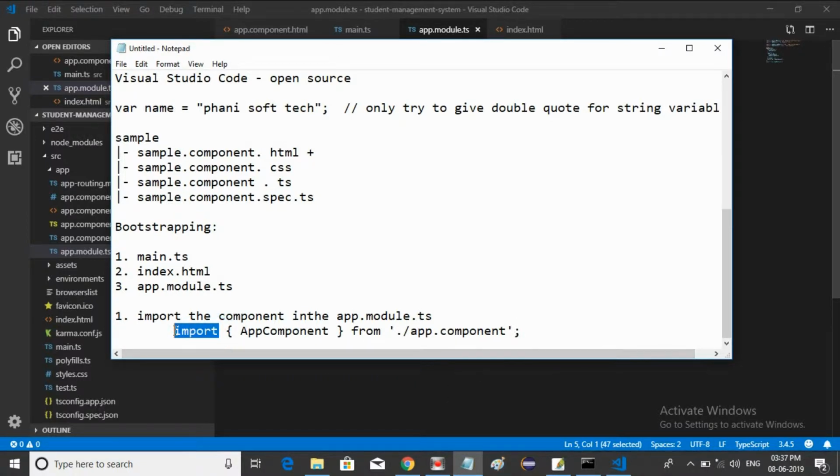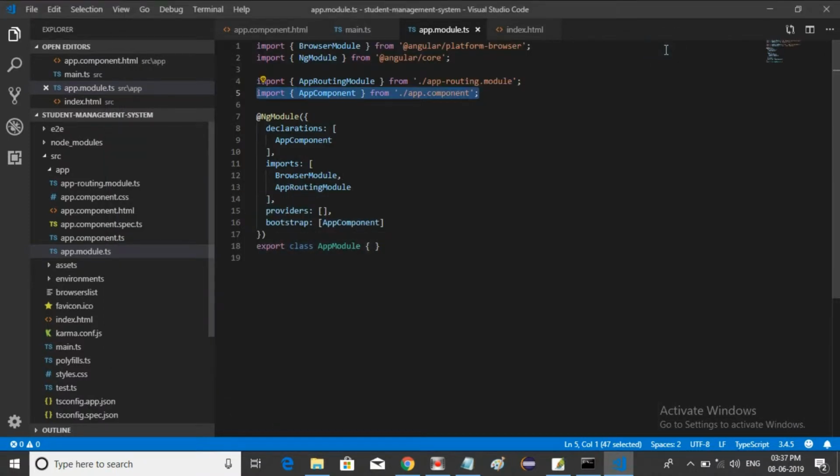The syntax is: import is a keyword, then AppComponent, the class name of the component.ts file. From where? From app.component, the directory name in the app directory. Like that the import statement is there. And the second step has one decorator. It looks like an annotation, right? In Angular we call it a decorator.